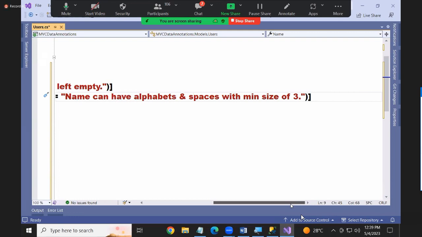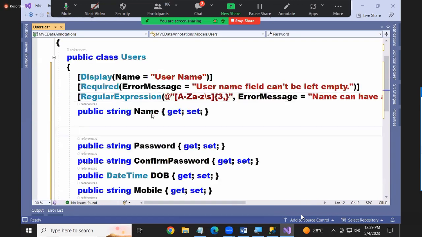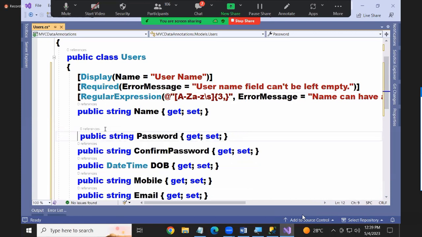Name can have alphabets and spaces with a minimum size of 3 characters. Minimum 3 character size. So this is the expression I'm using for name. Now, first display, second, third. Come on, come to password. Tell me what you want.